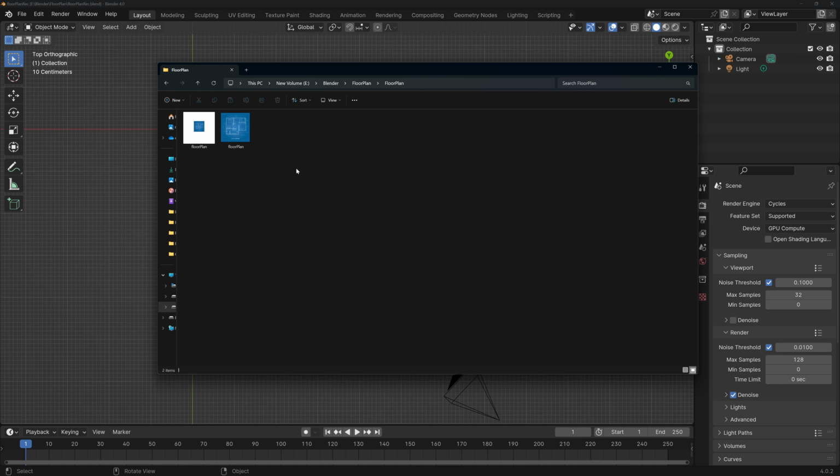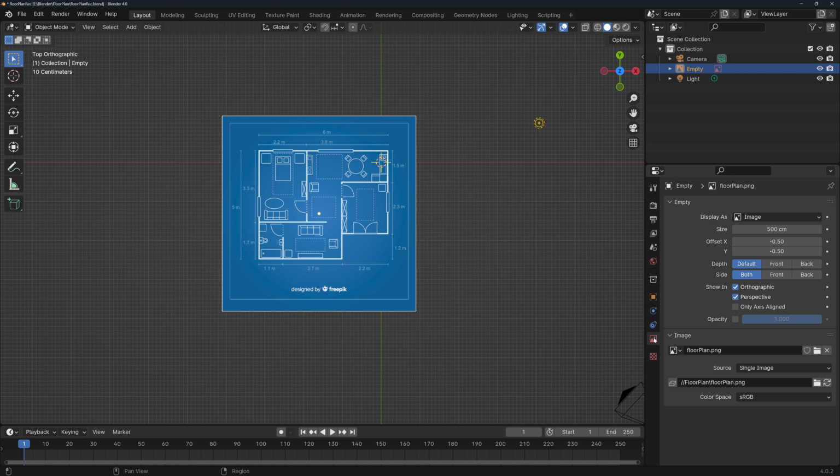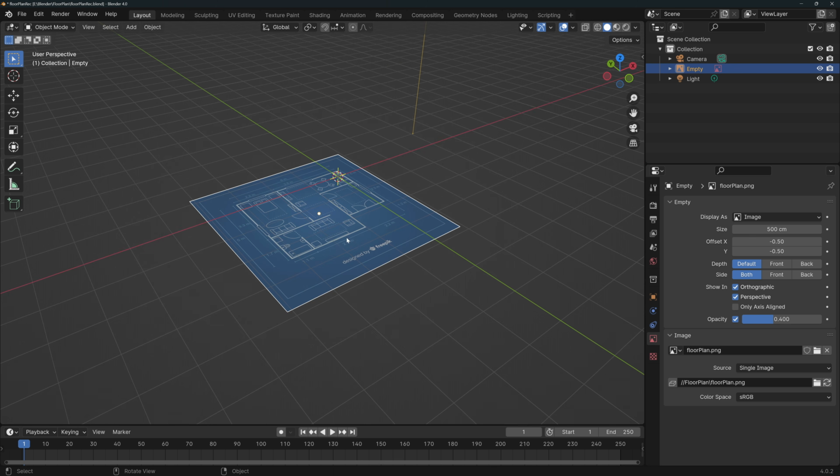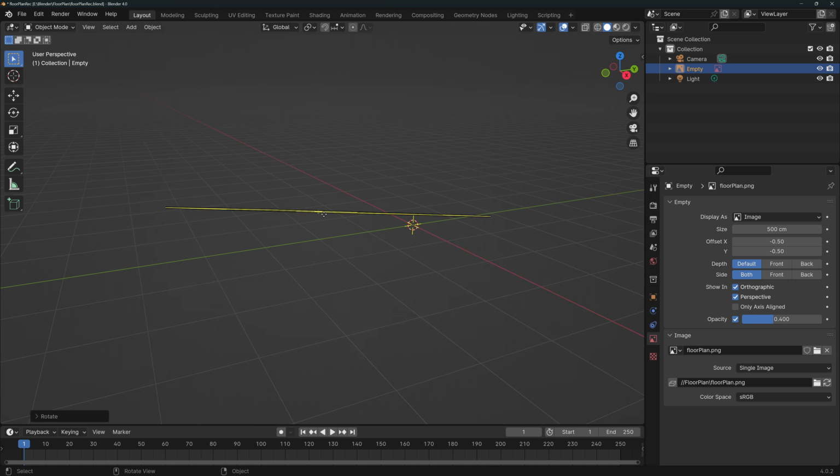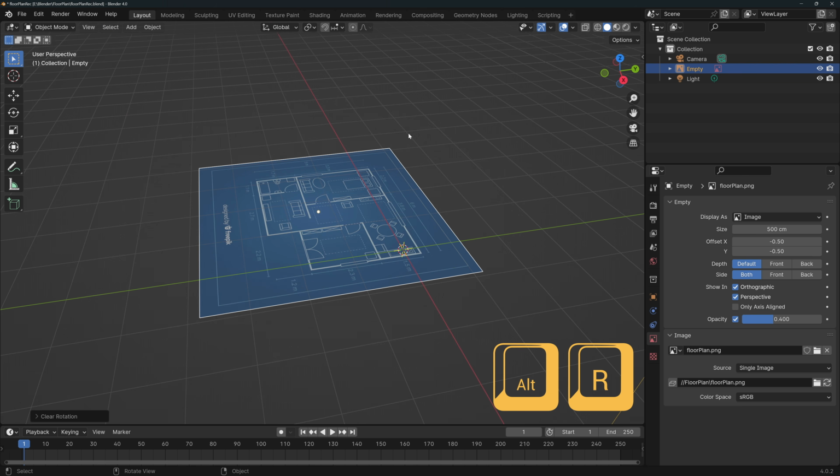Go to top view and drag and drop the floor plan image to Blender. On the data panel, turn opacity on and change this to around 0.4. This way we can always see the grid and the axes. If for some reason your plan was at an angle, just select it and press Alt-R to clear the rotation.